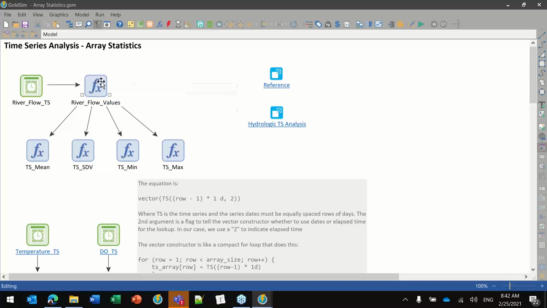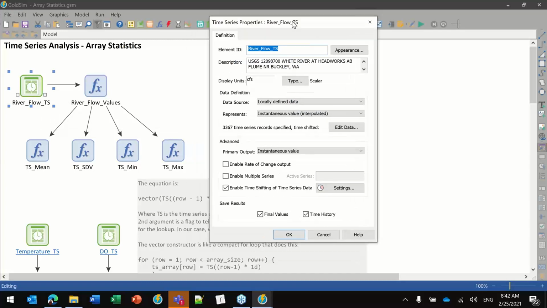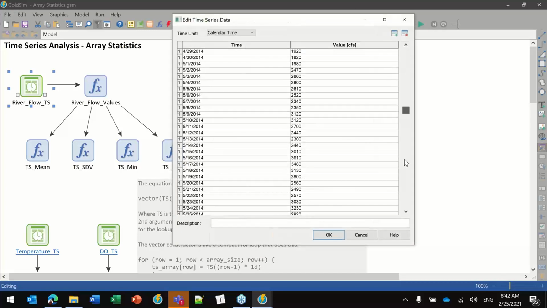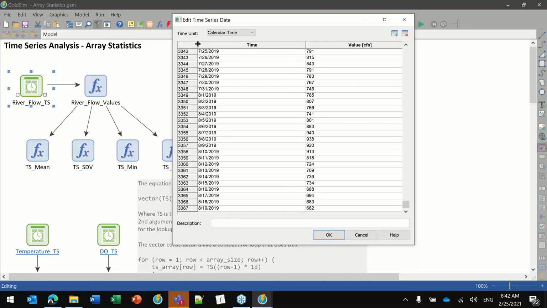And if you're going to do it, the first thing you need to find out, of course, is how many rows of data we want to convert over to an array. So you might go to the time series, edit data, and scroll all the way down to the bottom. Because my scaling factor is so high, I have to expand this column here. But you can see that it looks like we need 3,367 rows for an array.